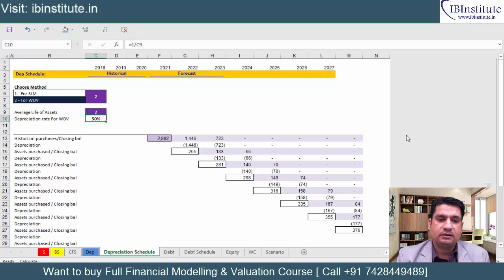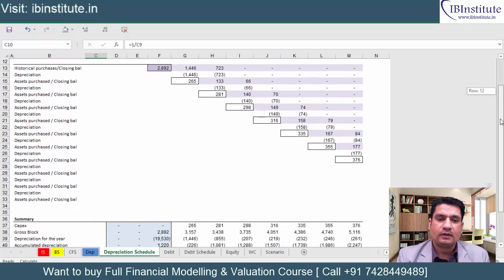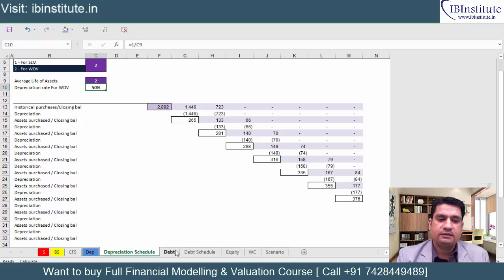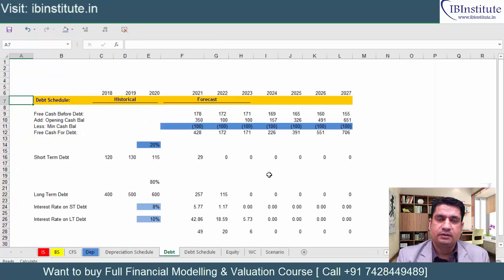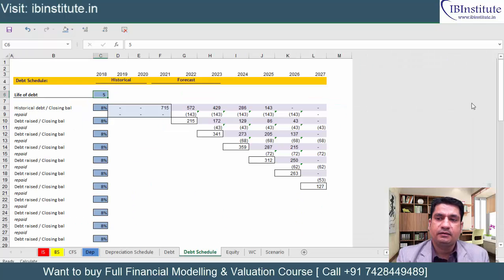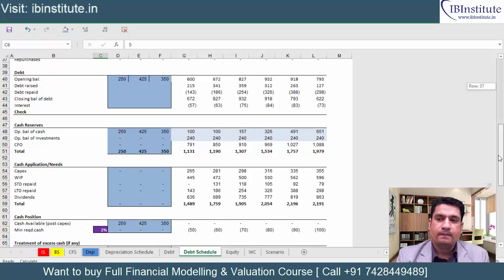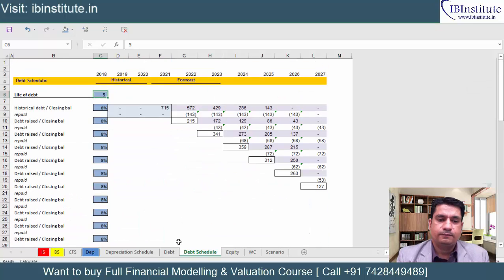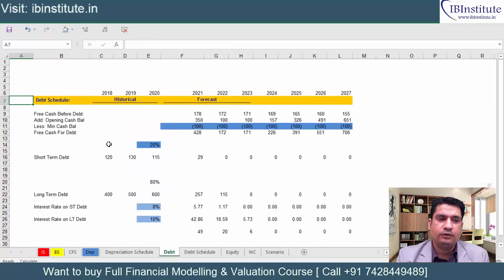Now let's come to the next sheet. On the next sheet we have this basic debt schedule. First we will lay down the foundation of the debt schedule with a basic example, and then going forward we will understand how to create a very dynamic debt schedule also, right? So on this particular sheet we are going to forecast short term and long term debt, and we will also forecast interest on short term and long term debt, right?